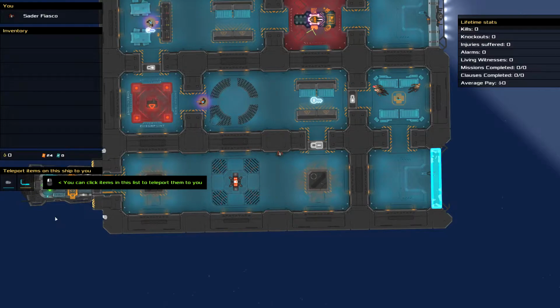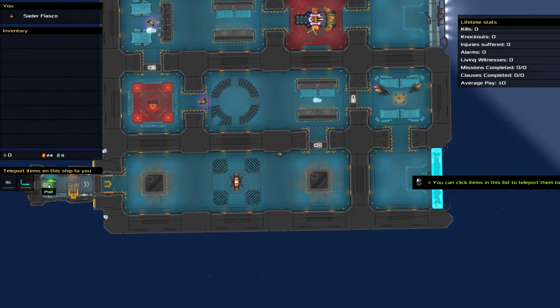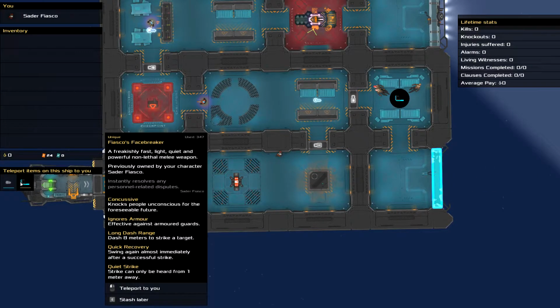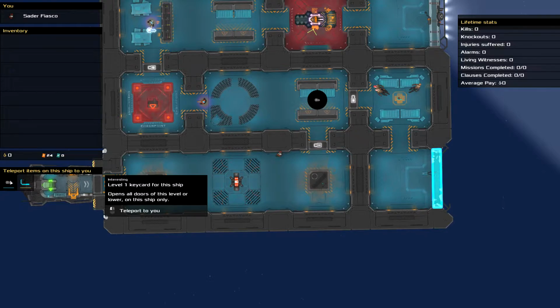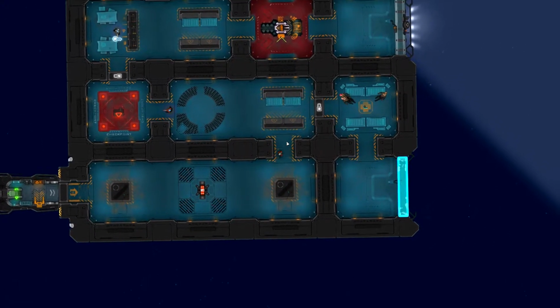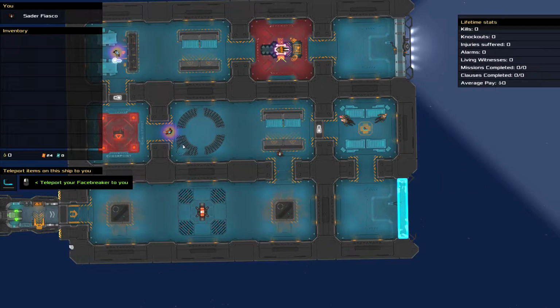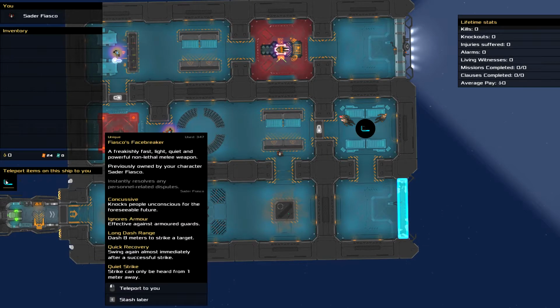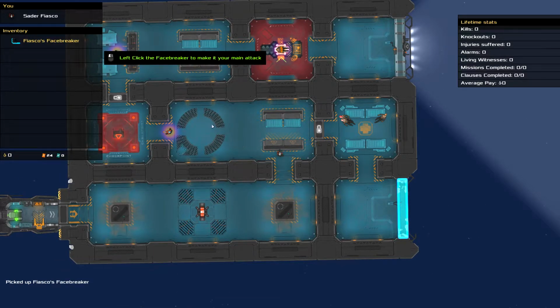Oh. We can teleport items back to the ship. You can click items in this list to teleport them to you. Okay. Right. What do we have? We've got a fitness breaker. That sounds fun. And a level 1 key card, which is surprisingly just there. Okay. Oh, that's interesting. Okay, so we've opened this up. Now we're in here. We need to teleport our face breaker. Of course we do. I wonder why we need this.